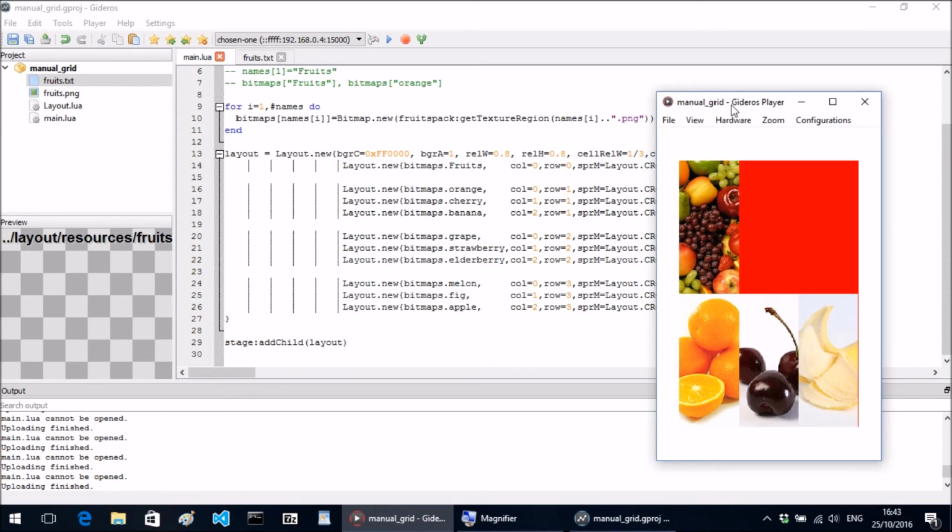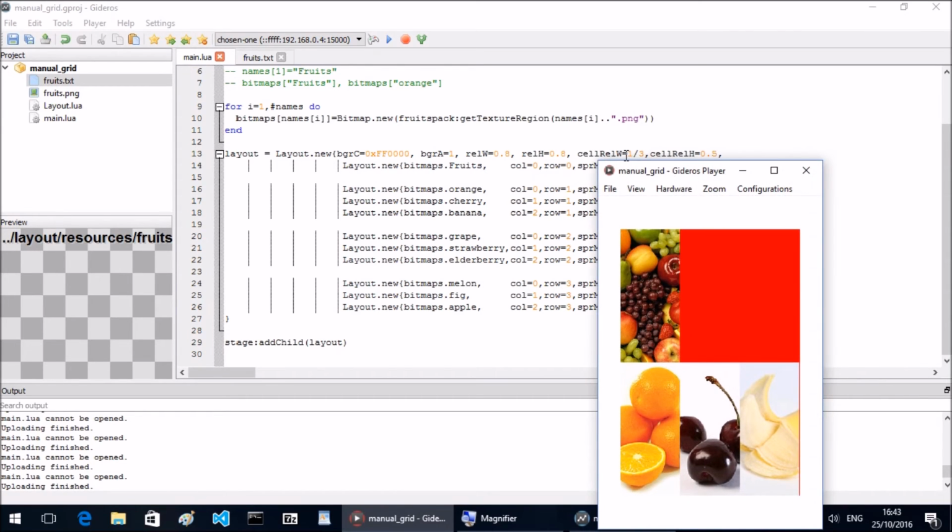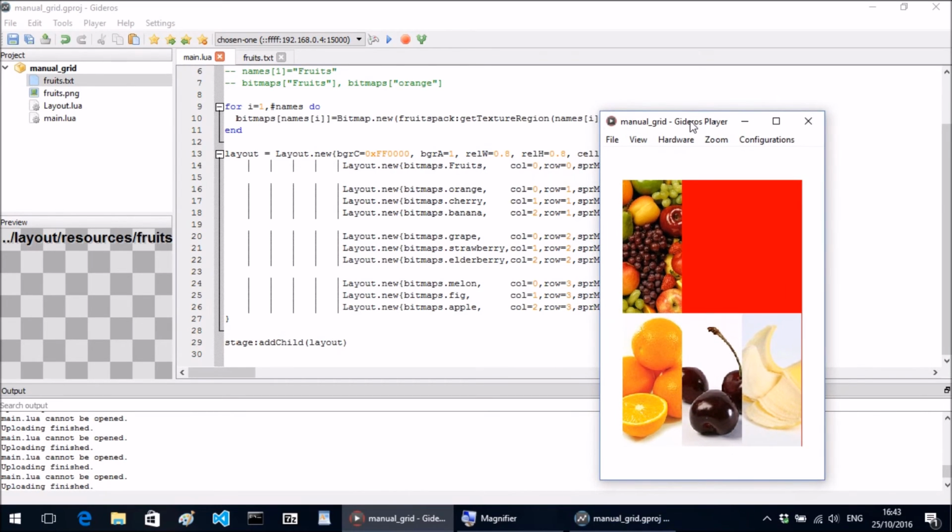So when we say cell rel height is 0.5, that means half of the total height of the layout, but not the visible height of the layout on the screen, not the entire height. So the layout continues beyond the bottom of the screen, and we actually can't see it. So to allow ourselves to see it, we'll have to introduce scrolling within this layout.